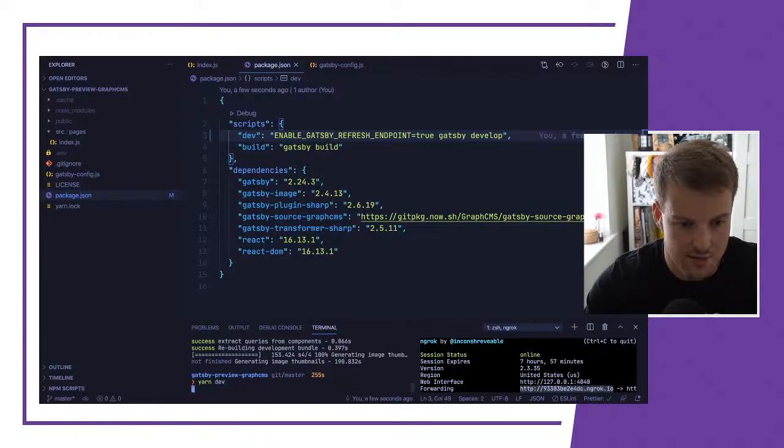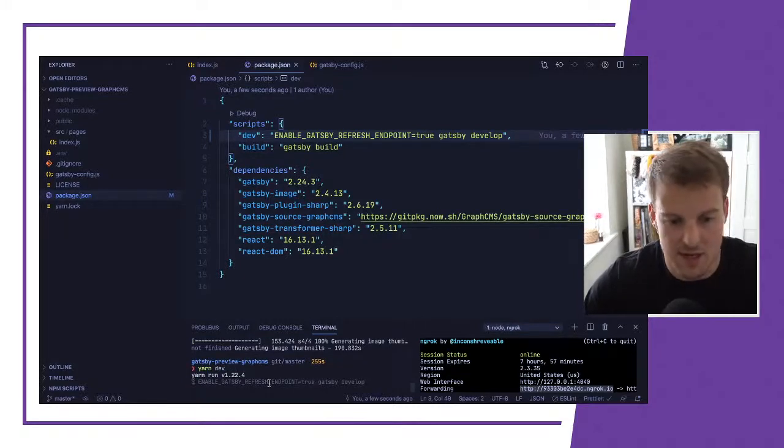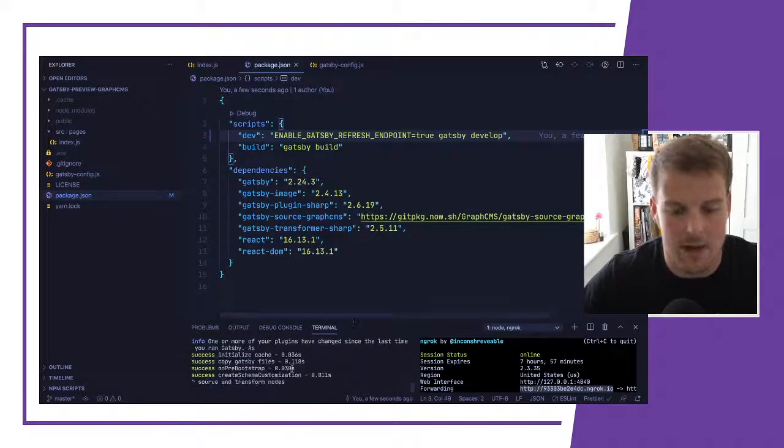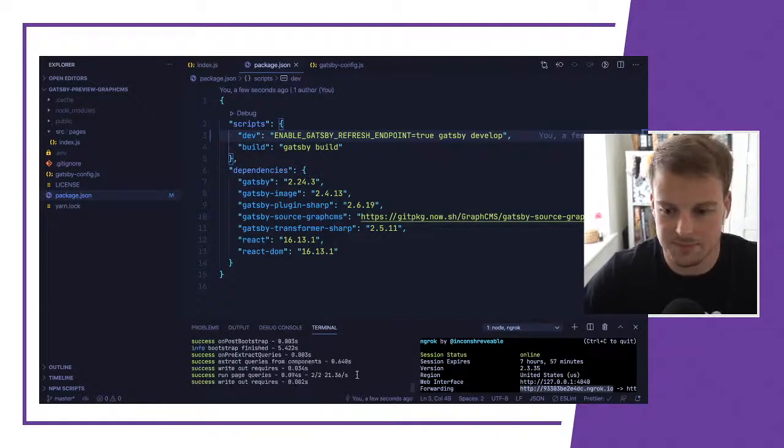So we do yarn dev. You can see it's building with the flag there, the Gatsby refresh endpoint flag. So what will happen now?